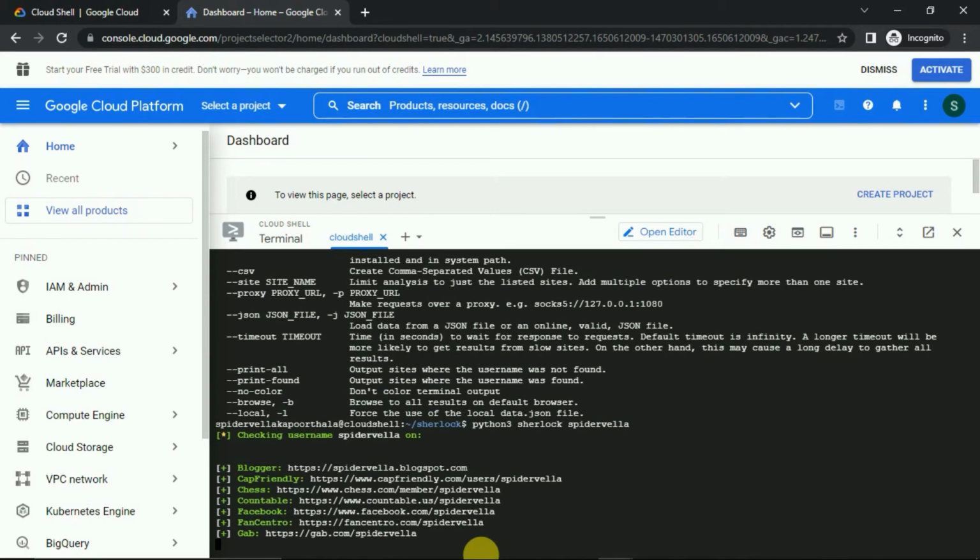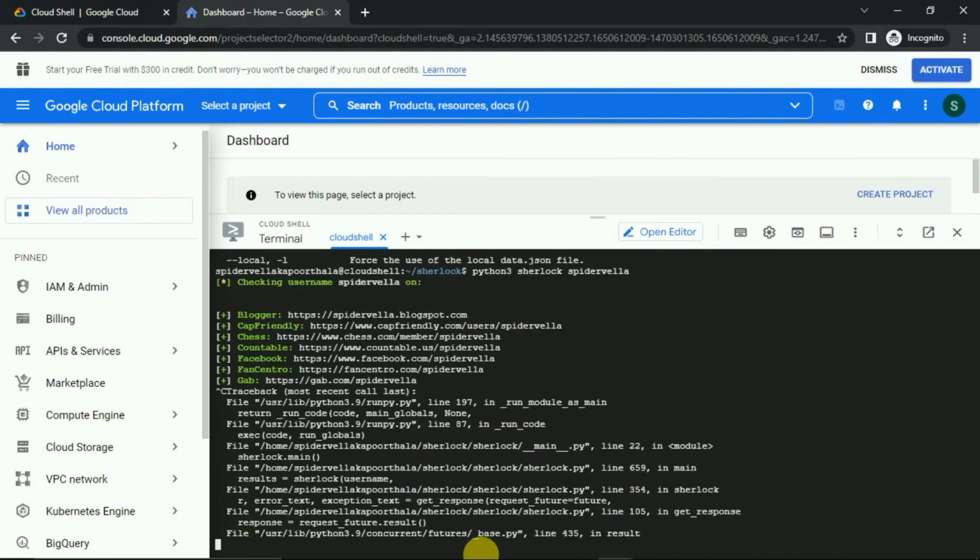So where are the places where the SpidervellA username is registered? You can find out all the platforms where this particular username has been registered. If you have other usernames, such as famous usernames, and you want to get information about them, you can do that. If it is taking time, you have one more command you can run.